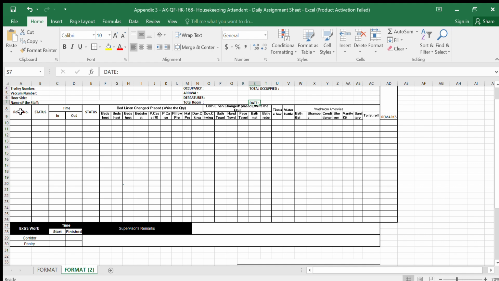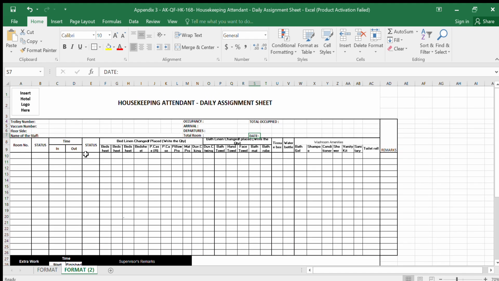Here you need to mention the room number, and the room status, time in, what time they enter the room, and time out, what time you leave the room. You should try to put the time after the status.